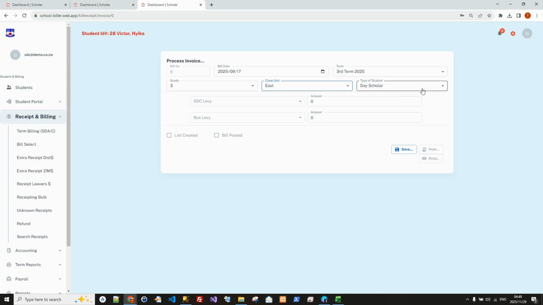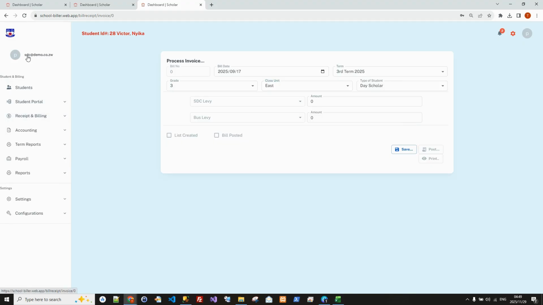Is it a day scholar? We'll come back to where we're going to bill an entire school, whereby you have a situation where everything is the same. Now remember, we're currently logged in as an STC user. So we have set up the revenue earners to be STC levy and bus levy. They will vary depending on the school.